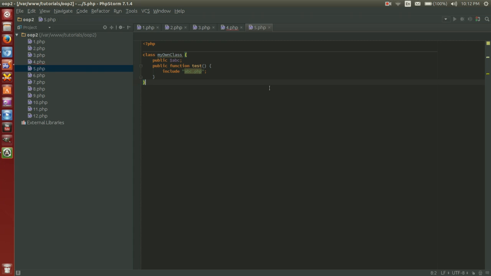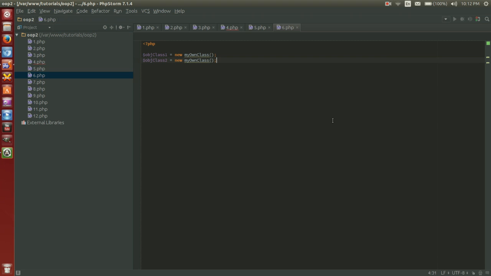Now, when creating an object of class my class in a variable object class, we can also create multiple instances of an object of the same class, and every object differs from the other. Kind of like so. We have object class 1 equals my own class, and object class 2 equals my own class. It's two instances of the same class, but each one has its own properties.